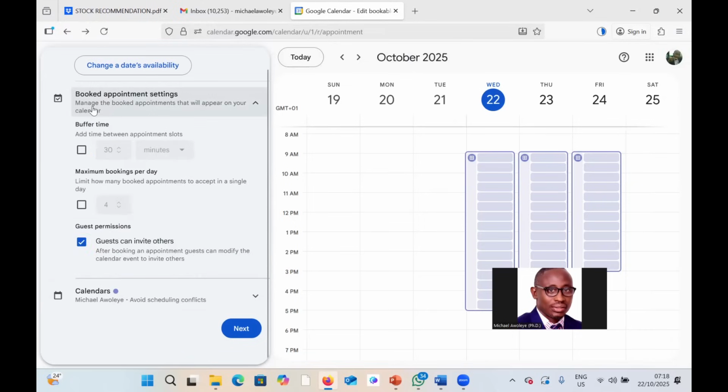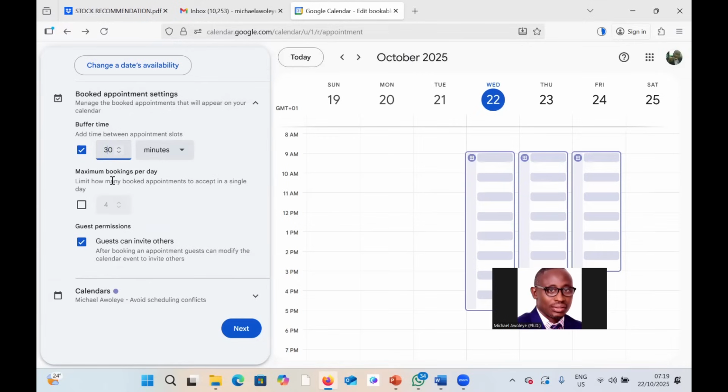Booking appointment settings is talking about managing the booked appointment that will appear on your calendar. So I want to add time between appointment, in terms of, do you want a break between the first appointment and the second appointment? So if you want a break, you can include say 20 minutes, 30 minutes, 10 minutes, and all of that. So if you click here, you can customize this to say 20 minutes, 10 minutes, 15, because we want to sip some tea or water or take a rest before you go for the next meeting. So since each appointment is 30 minutes, I can just take a 10 minutes break, which is fine enough so that you do what you have to do for that day and you move on.